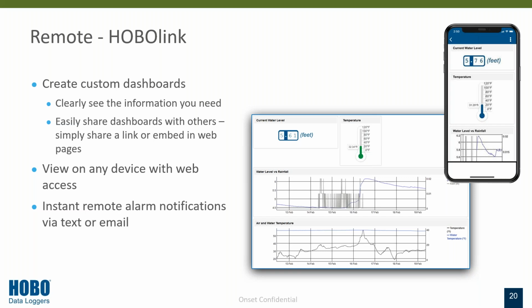So if you have your water level set to a certain height and it exceeds that height, you'll instantly get a notification via text or email. The great thing about this software, you can add as many notifications as you want to send out to as many people as you want. They can get it again via email or text. You decide.